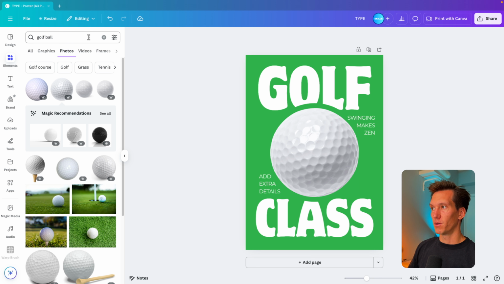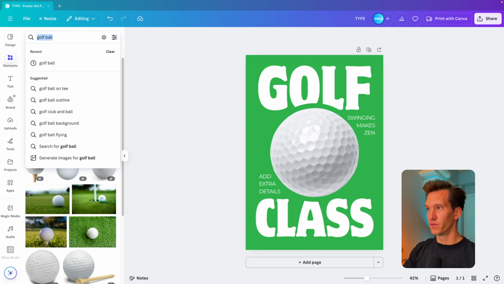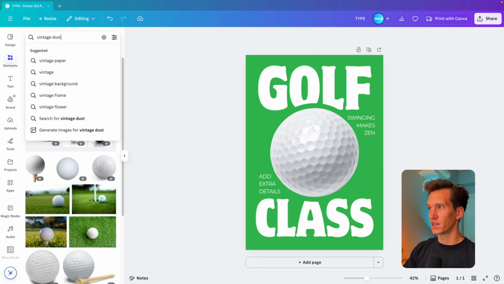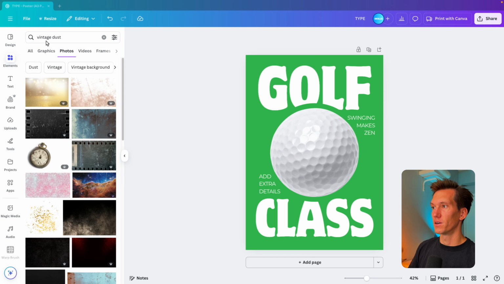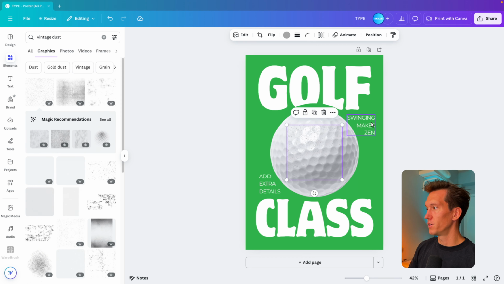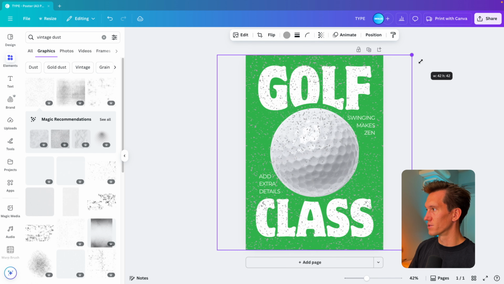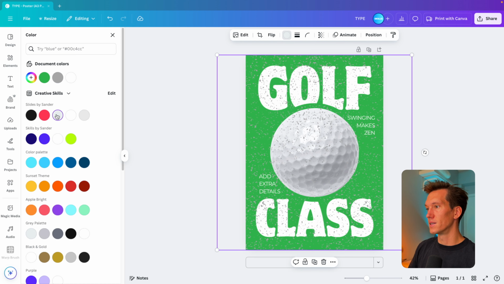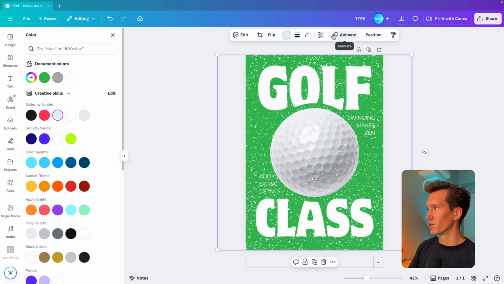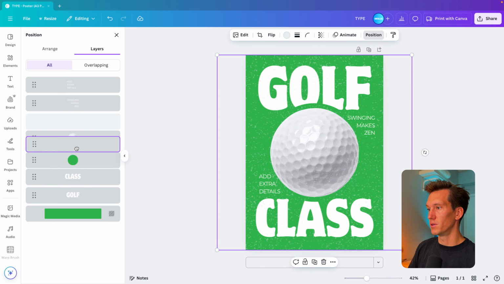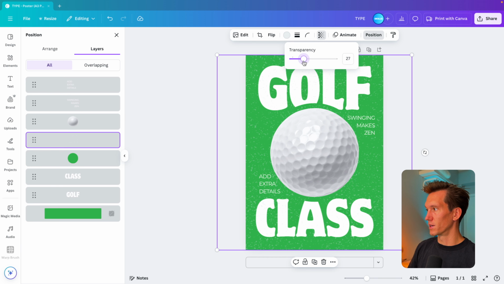There we go. And now I want to have that, let's say, vintage dust effect. So let's see what we find here, and then go for graphics. And then here we have a nice vintage effect. So I'm going to increase it, make it light gray. This is a bit too harsh. So I'm going to reduce the transparency on it to make it a bit more transparent, and then position it maybe below that golf ball. So it nicely goes below that golf ball.